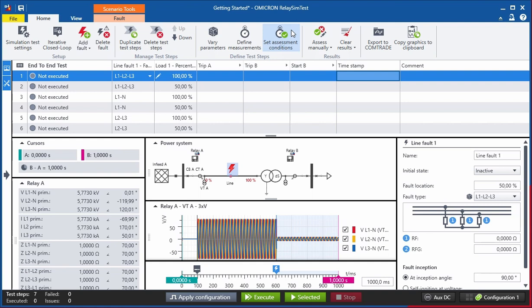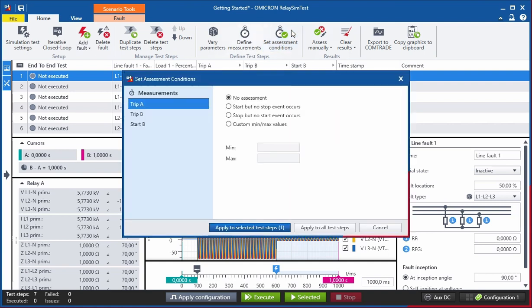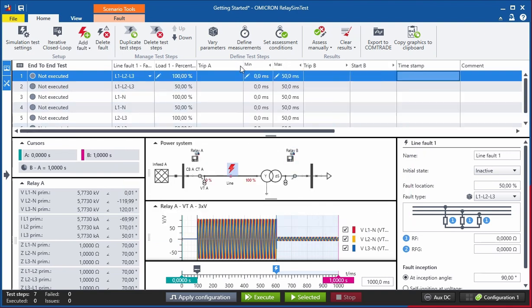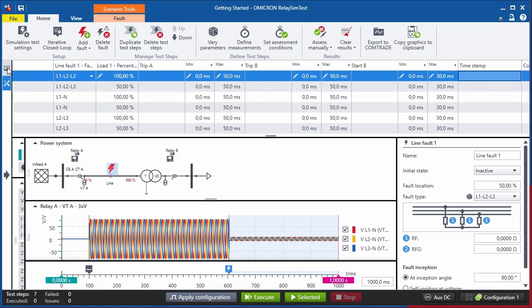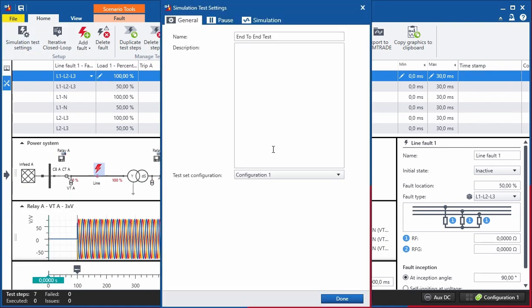In order to assess our test steps automatically as passed or failed, we apply assessment conditions to them. In each tab of the respective dialog, we enter appropriate maximum relay command times as an assessment condition. Finally, we are going to look at some properties that we can set for our test case. You can link a test set's configuration and define whether there should be pauses in between test steps.